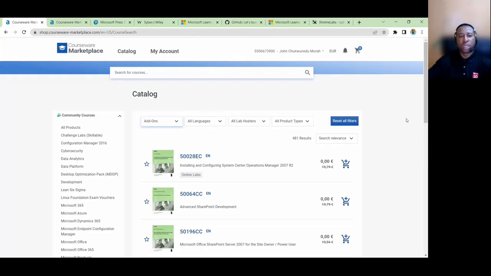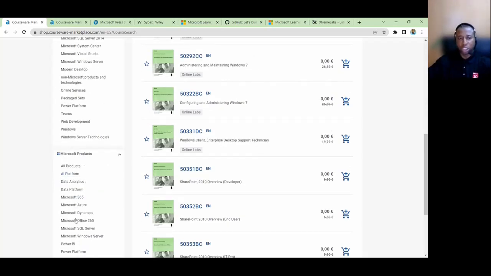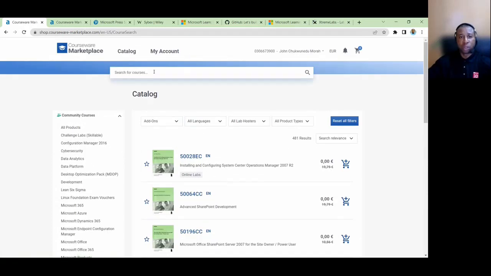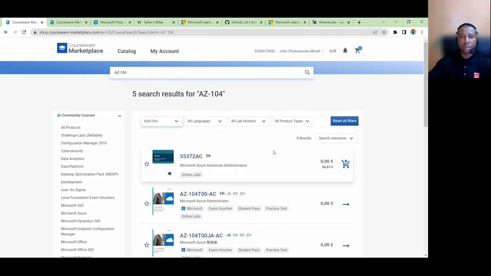These various courses with their corresponding courseware are grouped into two. We have the Microsoft products, which is for Microsoft technologies. For each of these technologies, there is courseware for different courses. If I click on this particular option, I can search for a very popular course. Let me search for AZ-104. I'll hit enter, and this will display AZ-104.